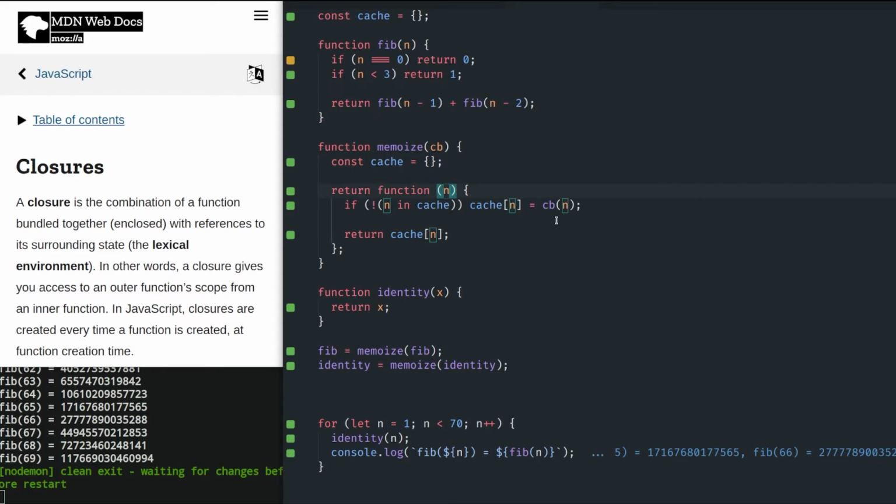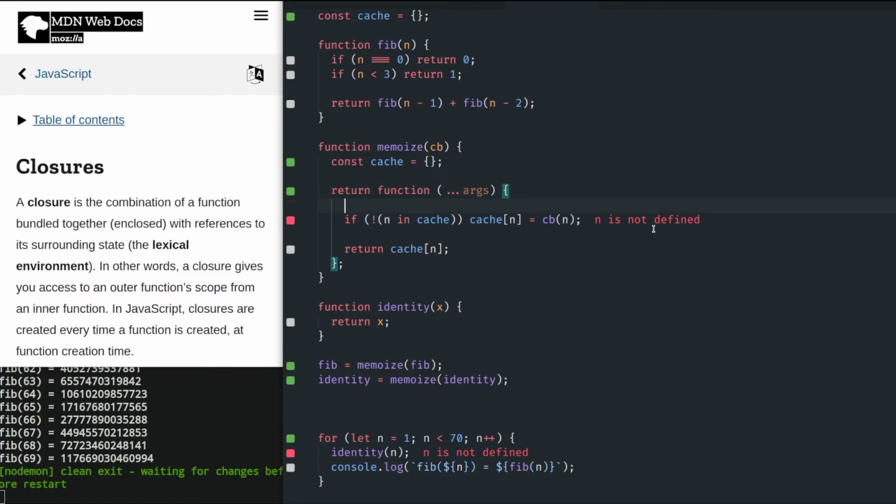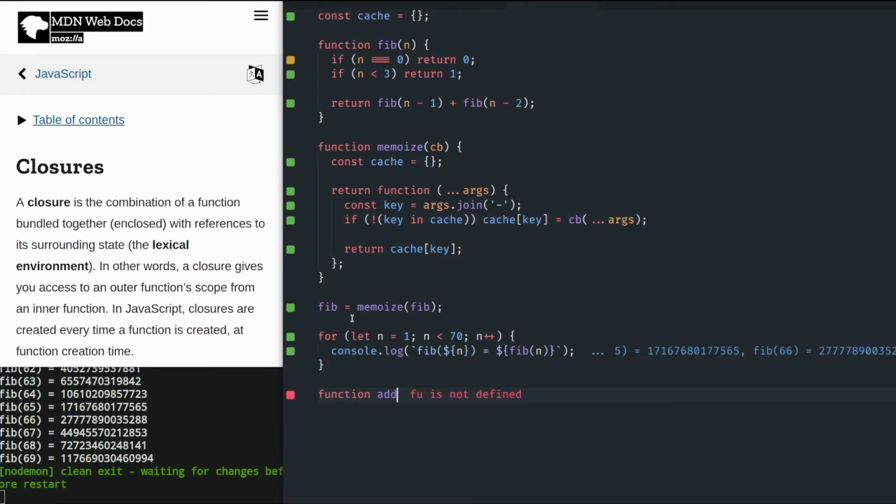So we still have our memoize function hard-coded to only accept one argument. Let's work on making that more generic. If we spread our arguments into this args array, then what we can do is construct a unique key based off of our arguments. So now we will just be checking for the existence of this key, and then we will call our callback with the original arguments. Great. And then now we see that our memoize function can work with multiple arguments.